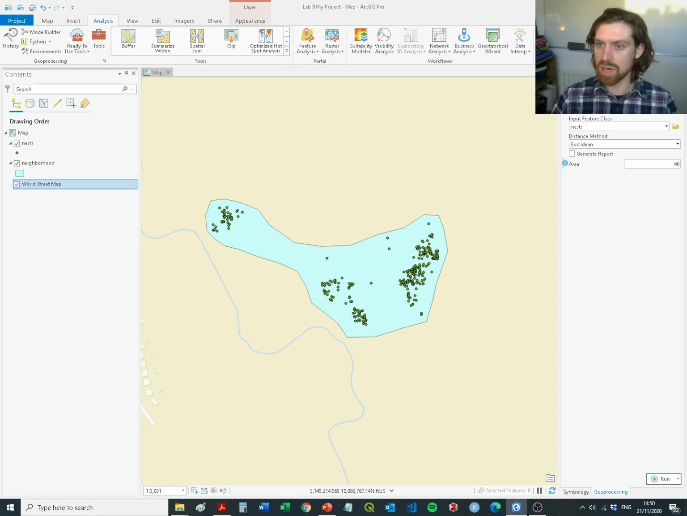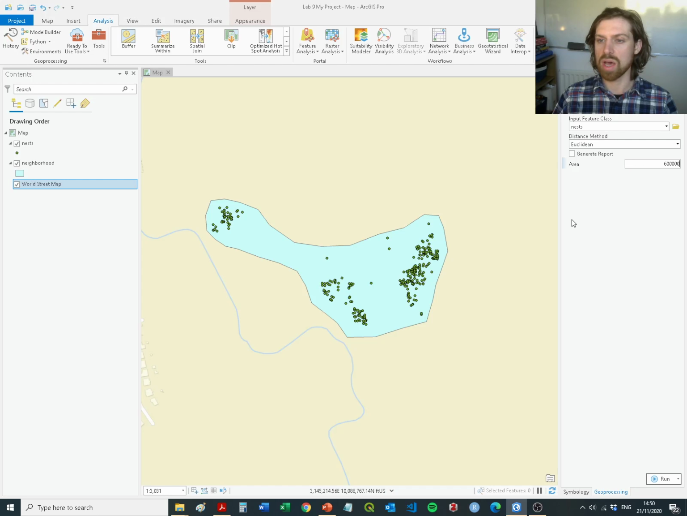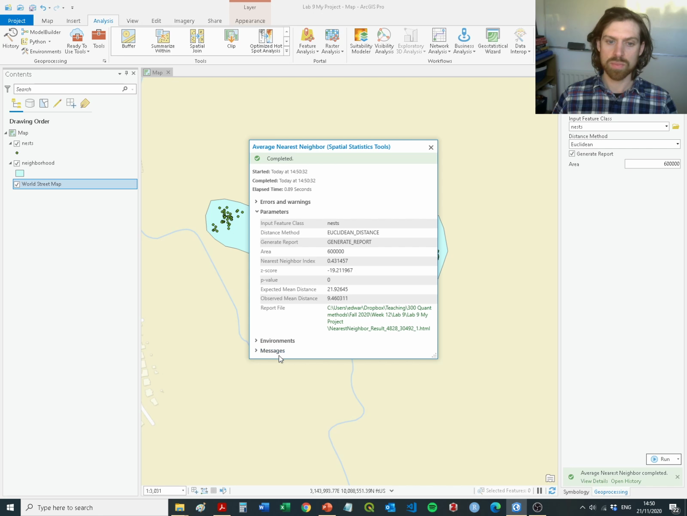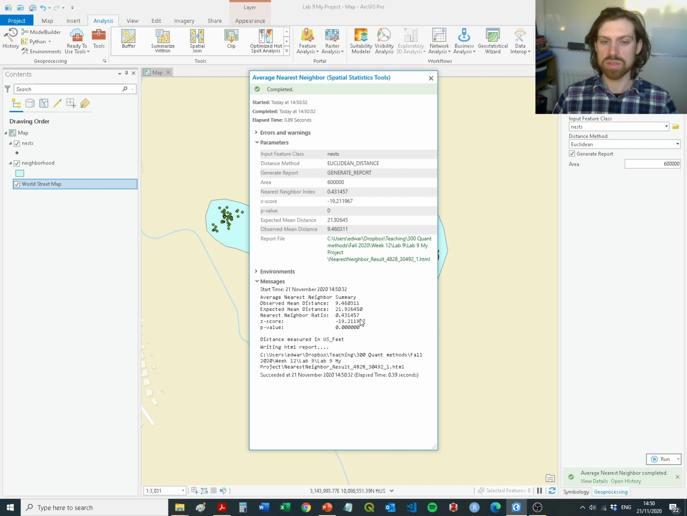So first time round, let's add an area value for that. Let's just say it's 600,000 square meters. Let's generate a report, and then let's run that. Okay, let's view the details, and let's go down to the messages and see the full output.